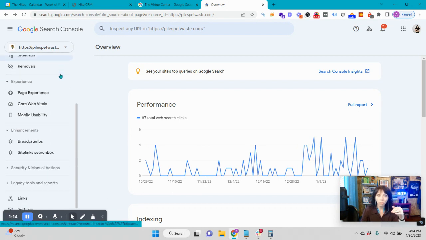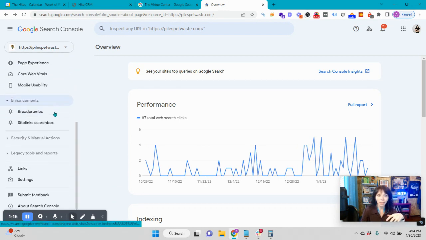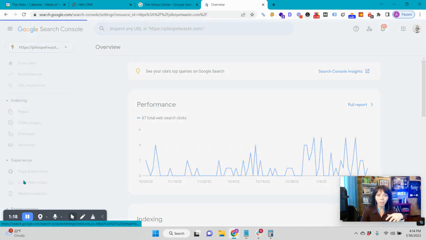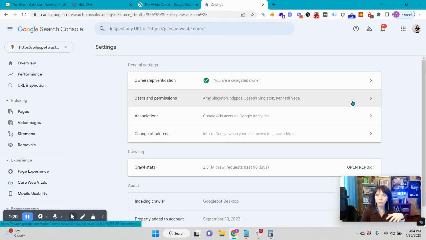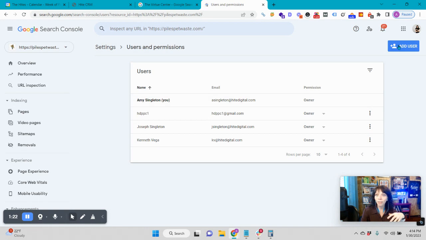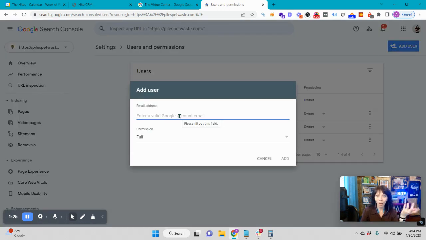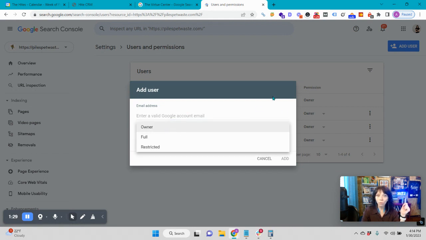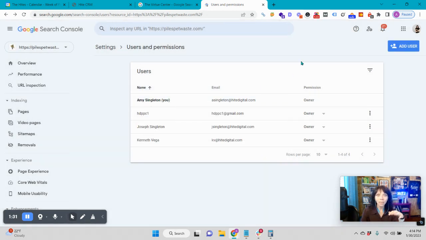If you do have that, when you're logged in as the admin, come down here to Settings on the left side, Users and Permissions, and then you can click here and Add User, and then you can add me, A Singleton at HyattDigital.com, as an owner right there, and that will give me access to see this information.